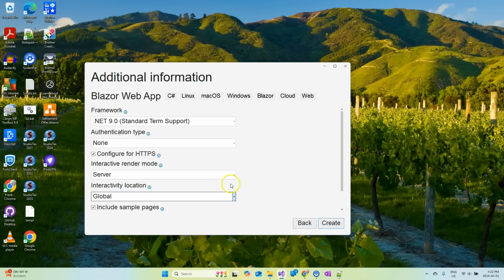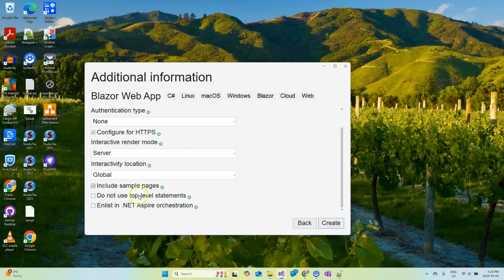And when I select this combination, basically I'm creating a Blazor server application, which means that we are going to use SignalR to communicate between the WebAssembly code inside the browser and the server. And I'm going to keep this one as checked. We can modify the sample pages, and everything else we can leave as default. So we can click on the create button.